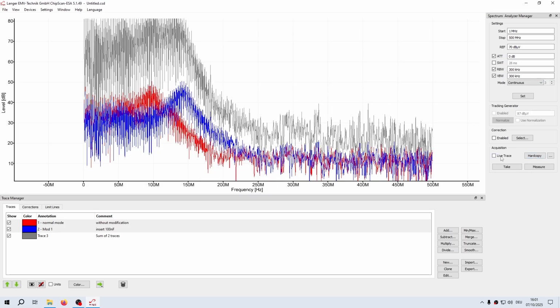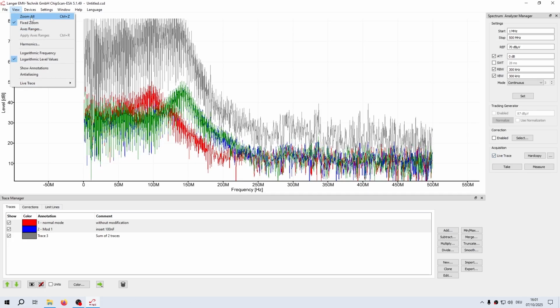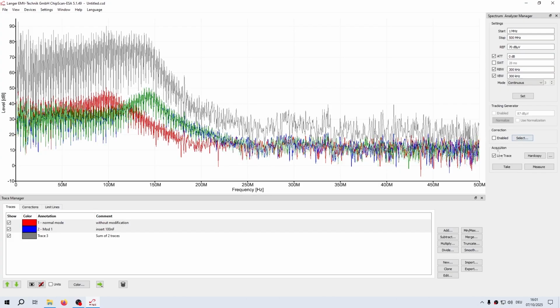And then you have here the live trace, this is what I've shown you already. Zoom all, you see the live trace here, you can switch it on or off. You can take a hot copy from your device. You take the button that you need to measure your curves from the Spectrum Analyzer, or you do a complete measurement here with the measuring button.